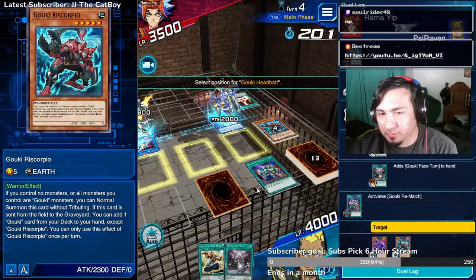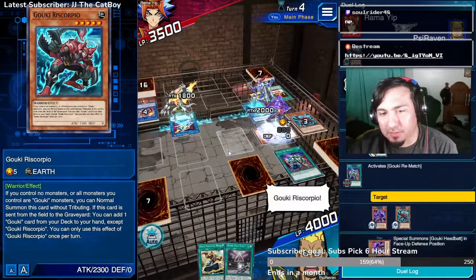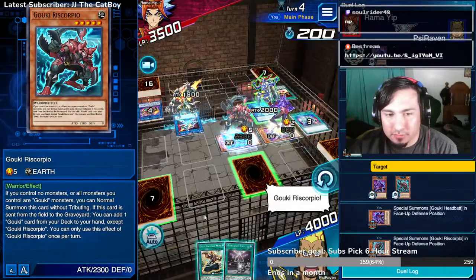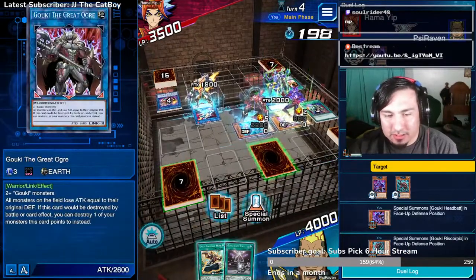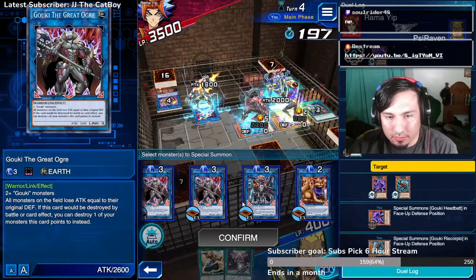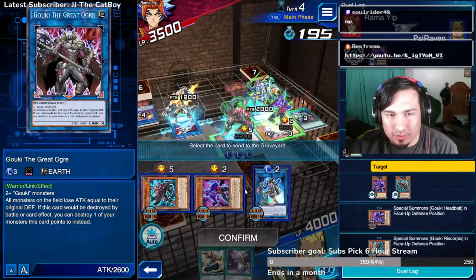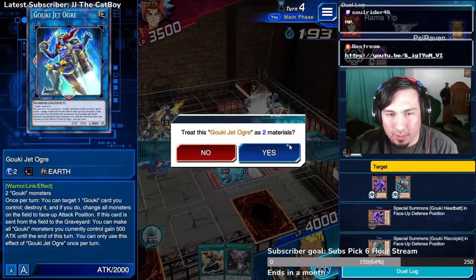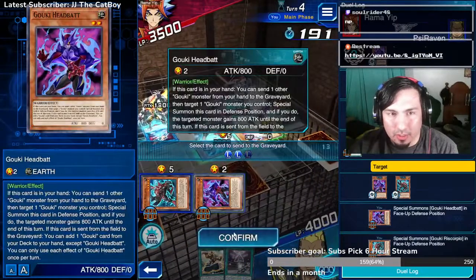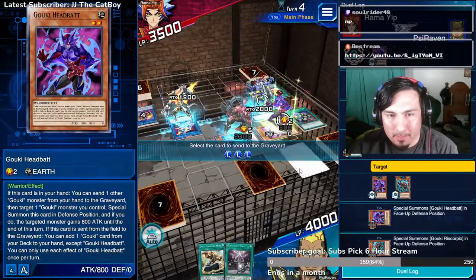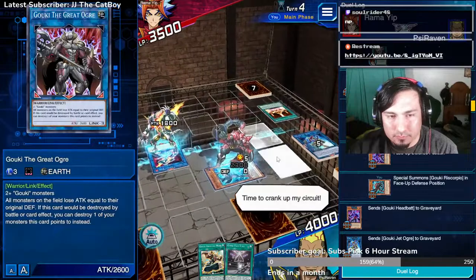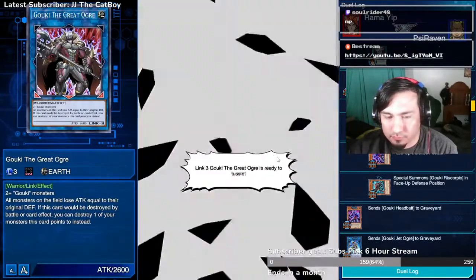These two grab our monsters from the graveyard, back to the field. Special summon. We're gonna summon Goki the Great Ogre using Goki Jet Ogre and Goki Headbat. Time to crank up my circuit. Link 3, go.